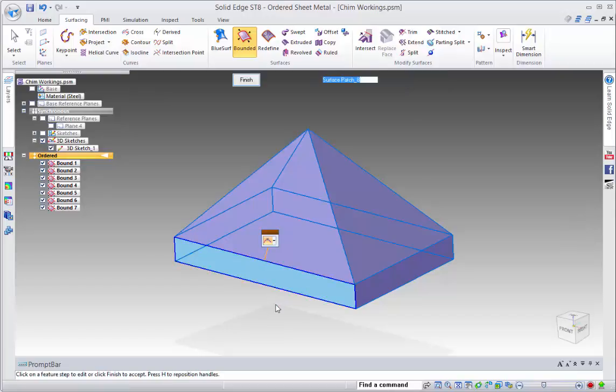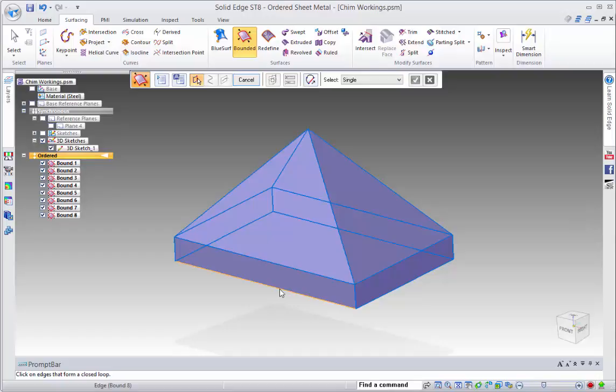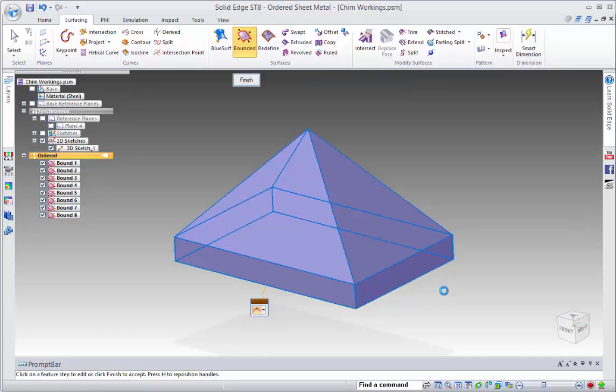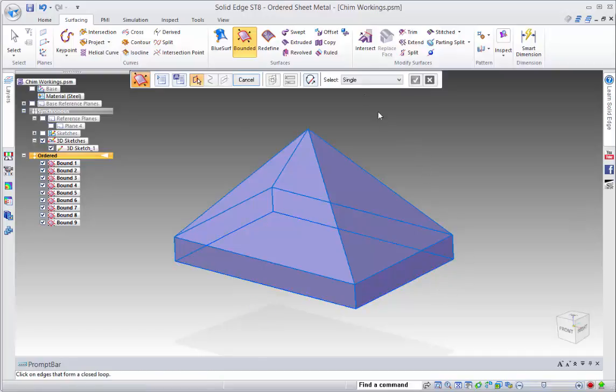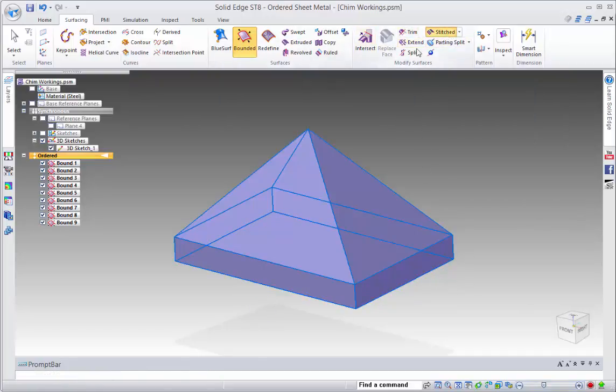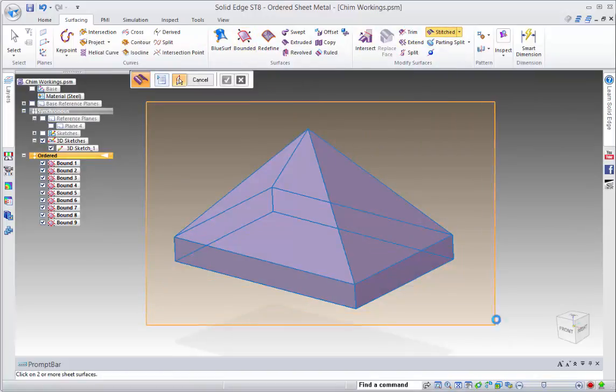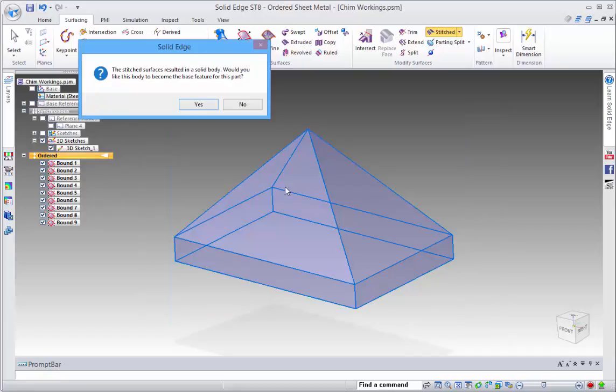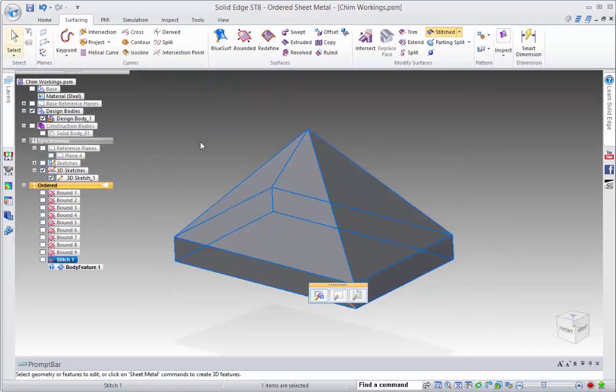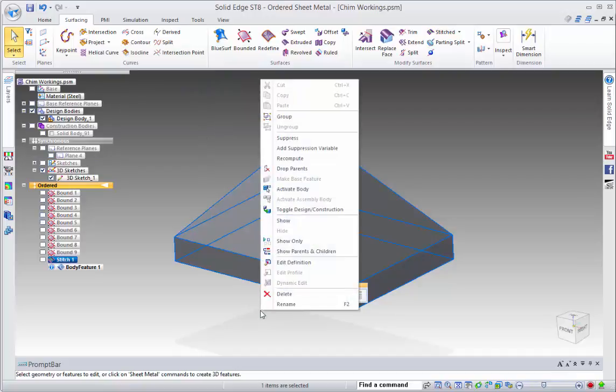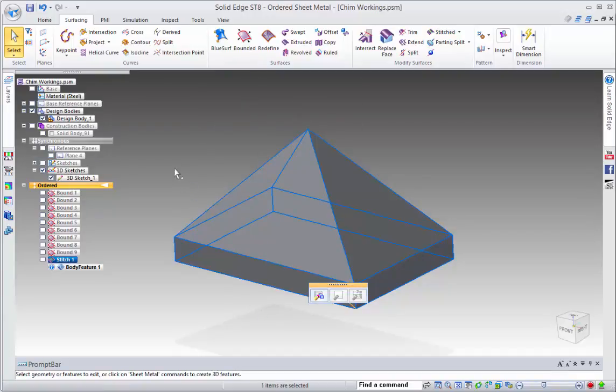and because I've already got the sketches, I thought the easiest way to do that would be to put a face across each of those surfaces, and then when I go to the stitch command and fence select that and accept it, it tells me that the stitched surfaces form a solid body, and that's what we work from.